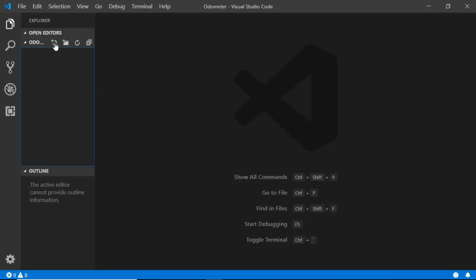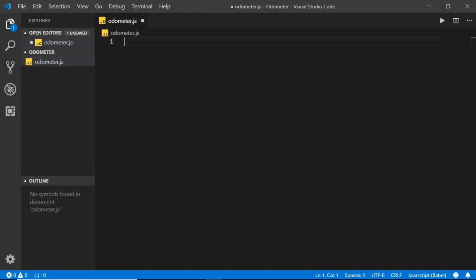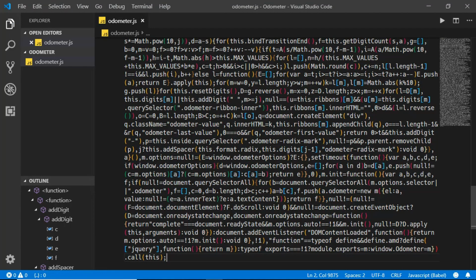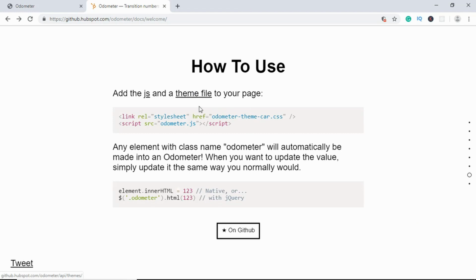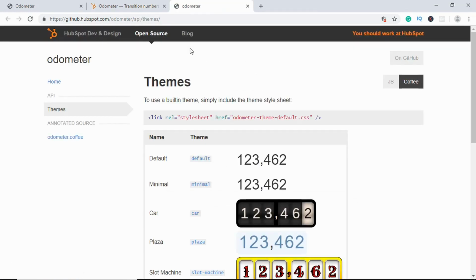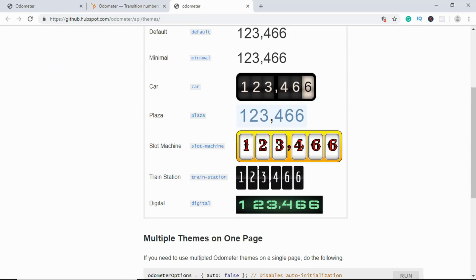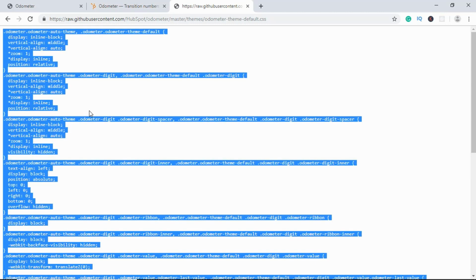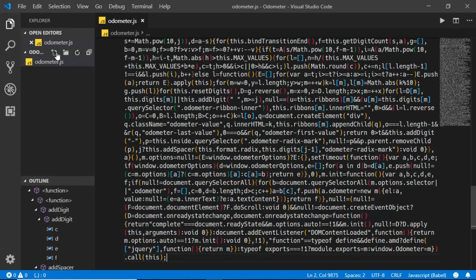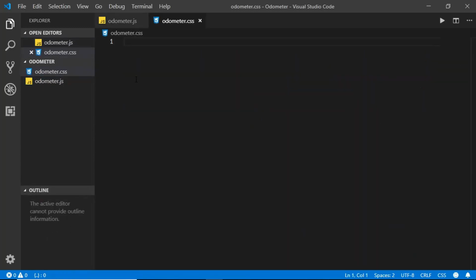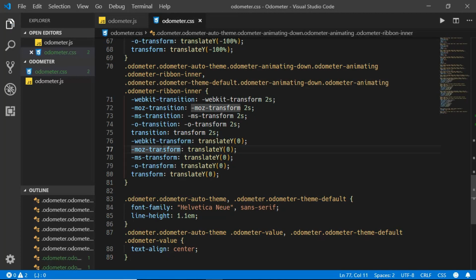So I will create a new file called odometer.js, and we'll paste it over here and save it. And then we'll go back to our page. Now we'll click on this theme file. And here we have different theme files, so we'll just click on the default one, and we'll copy this CSS from here, and in our VS Code we'll create a new file, odometer.css, and we'll paste our CSS over here. Alright, so that's it with our odometer CSS and odometer.js.